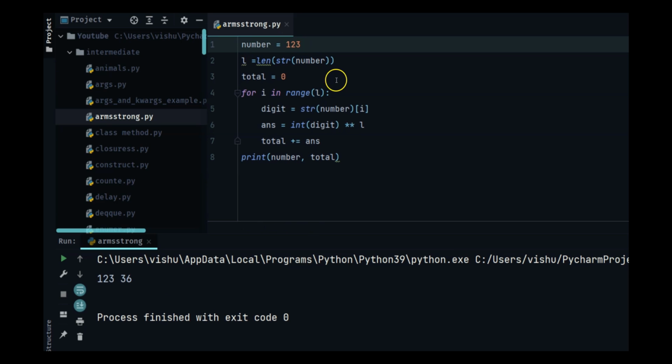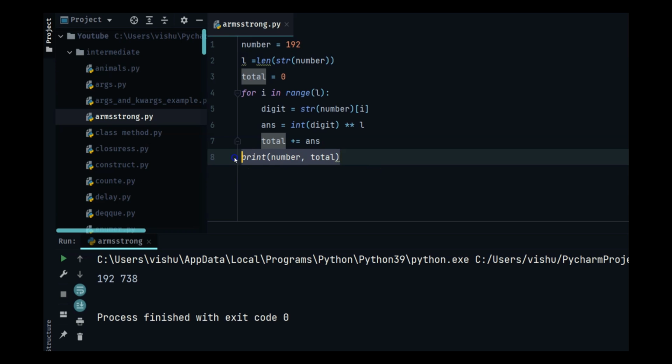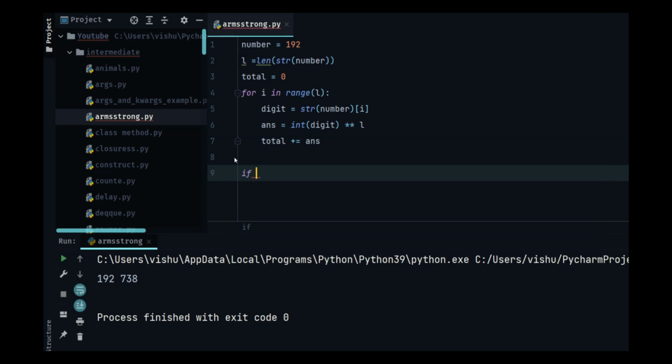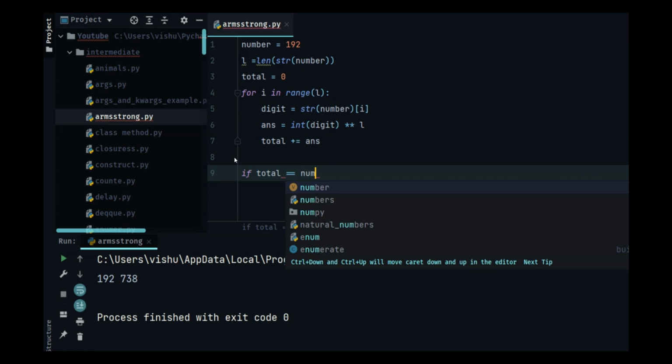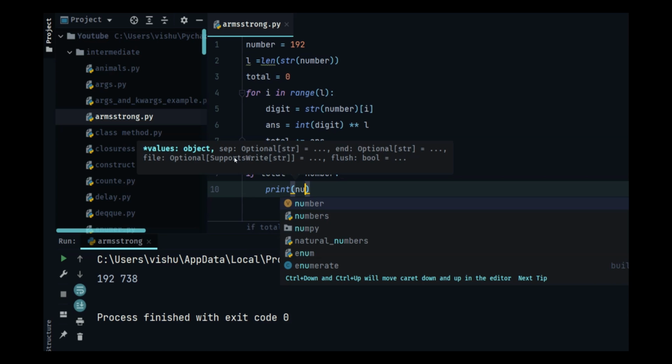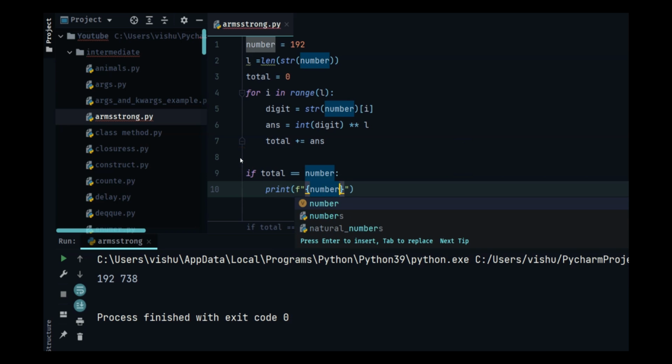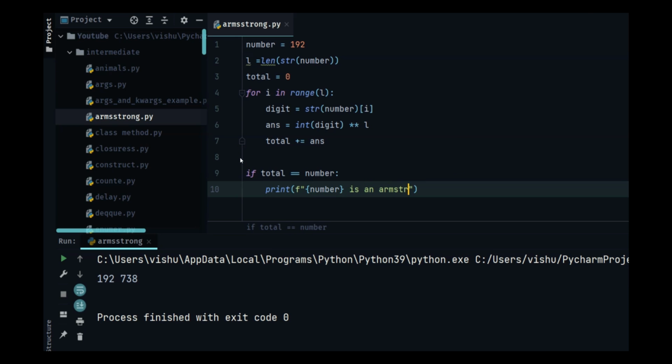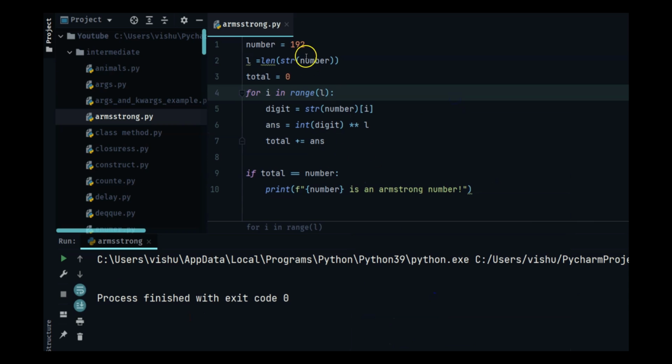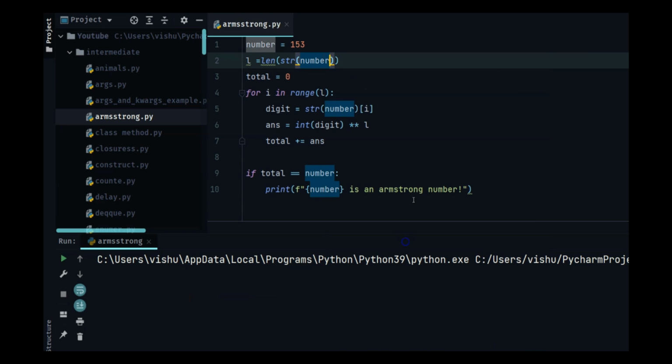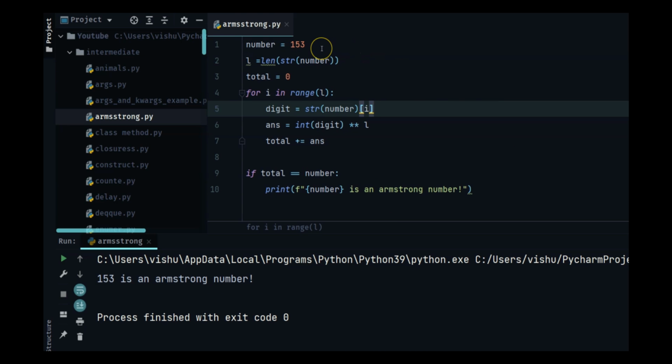Let's do 123, and those are totally different numbers. Let's do a random number, 156, 342, 192, 738. So these are not matching. So these are not Armstrong numbers. So what I will do now is if total is equal to number, print number is an Armstrong number. Let's run this now, and this is not an Armstrong number, so it didn't print anything. But if I do 153, it is an Armstrong number, so it is coming out correctly.